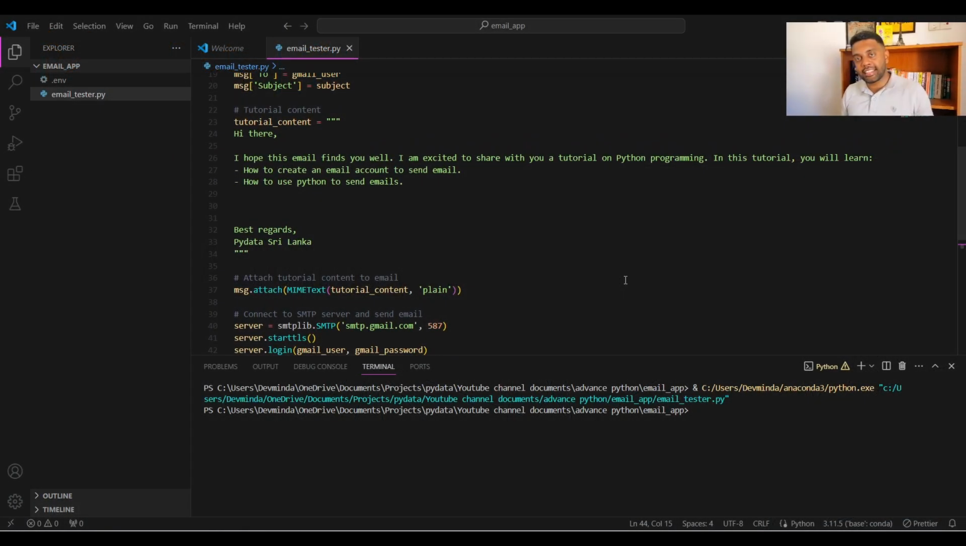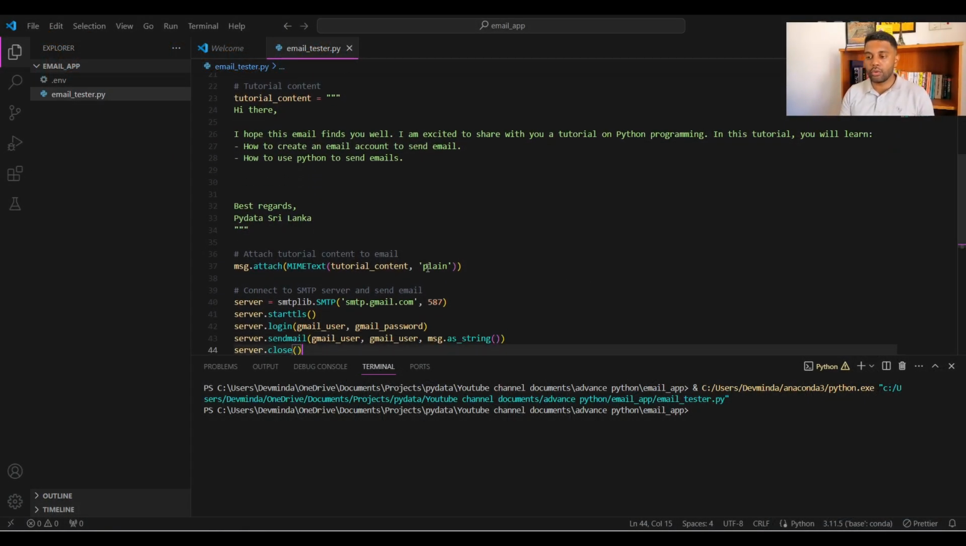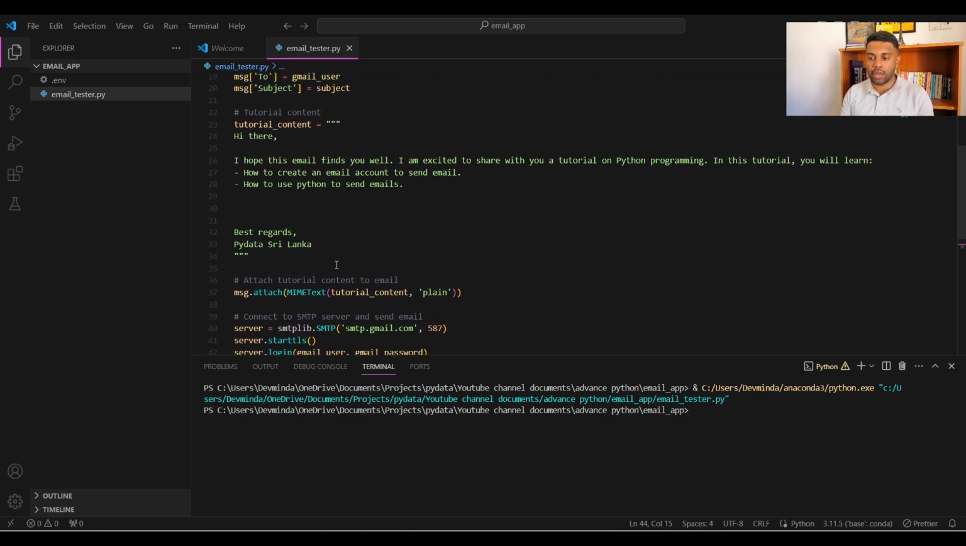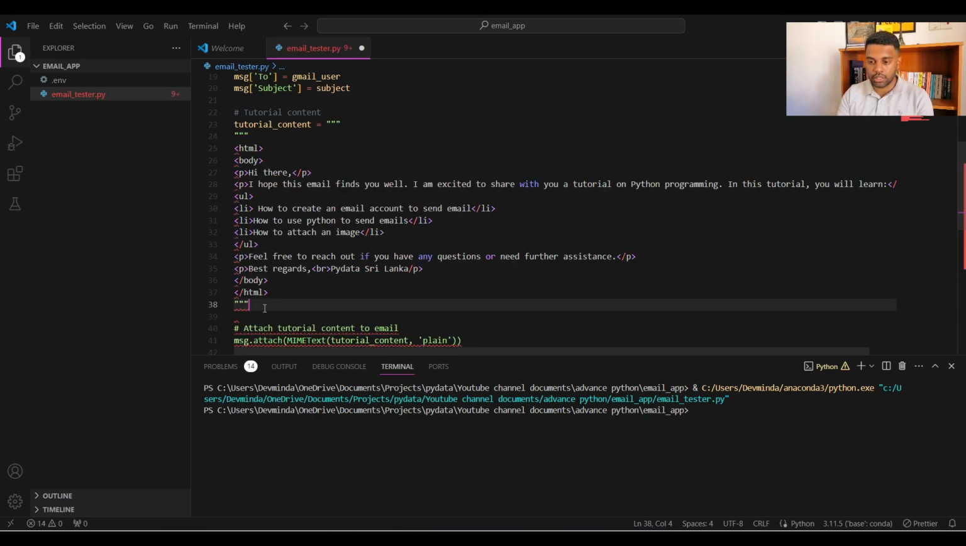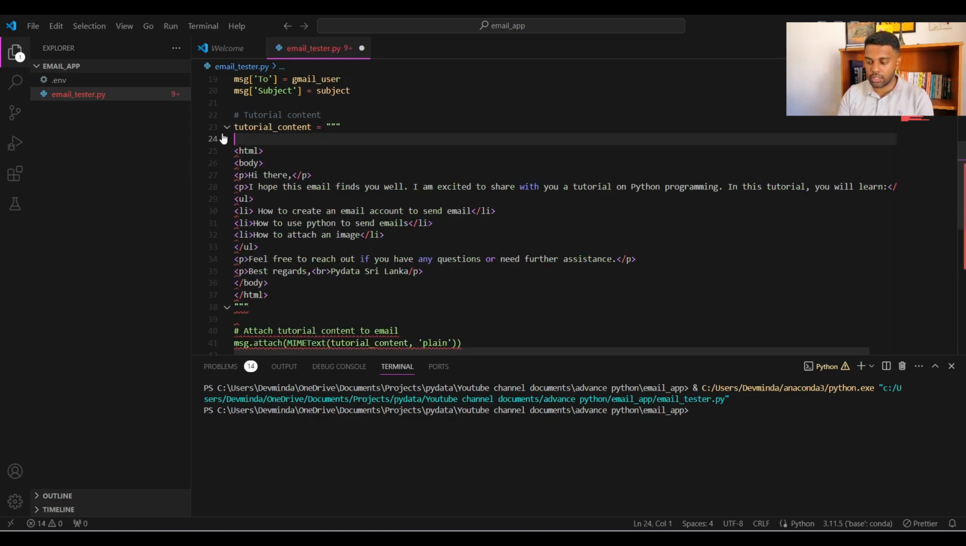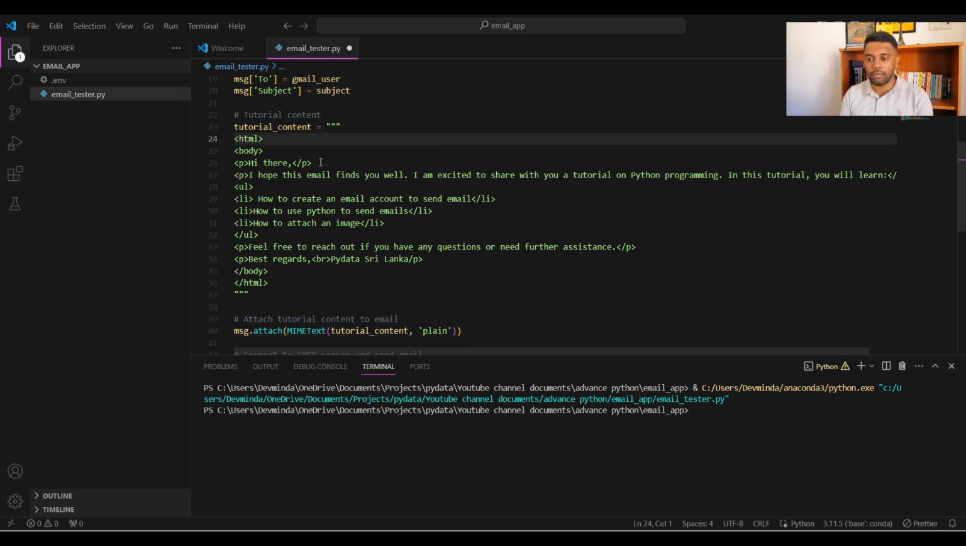Okay, so the next thing that I want to teach you guys is that we initially attached a very plain text into our email body. What if we want to attach an HTML body? So let's say that I'm going to be pasting an HTML body to this as follows. So this is an HTML body, basically an HTML structure.